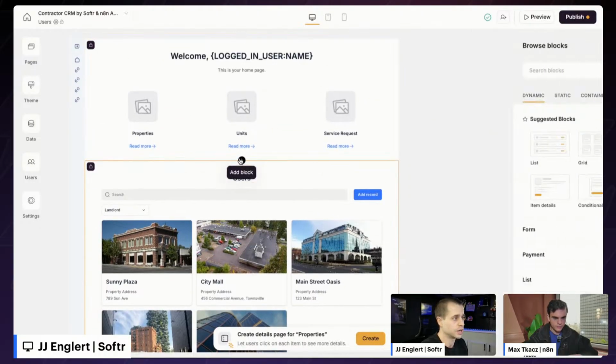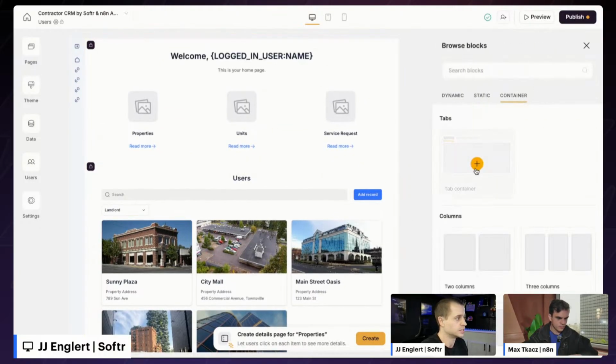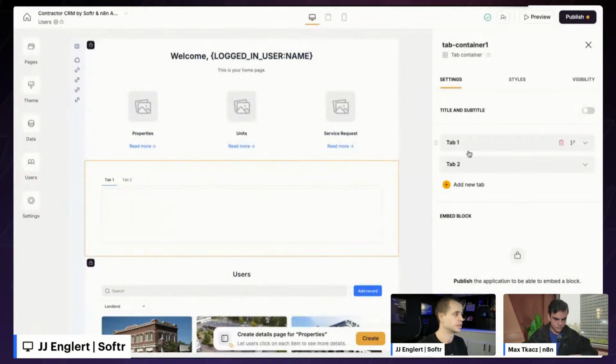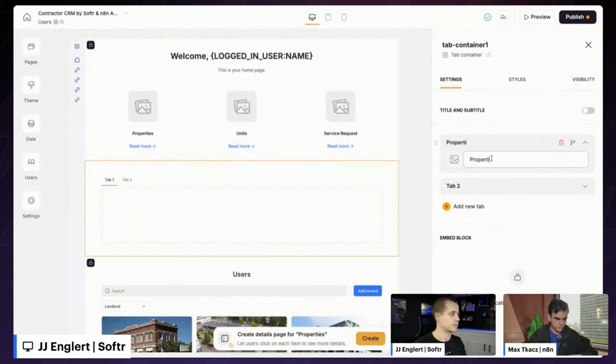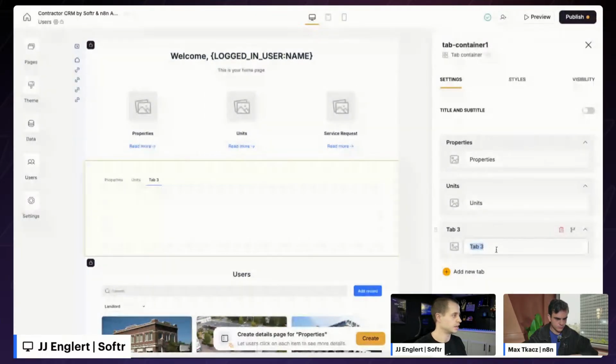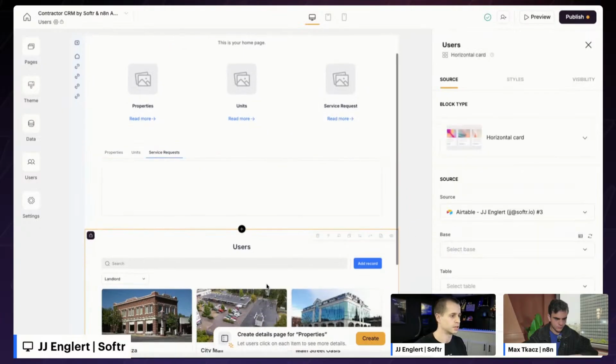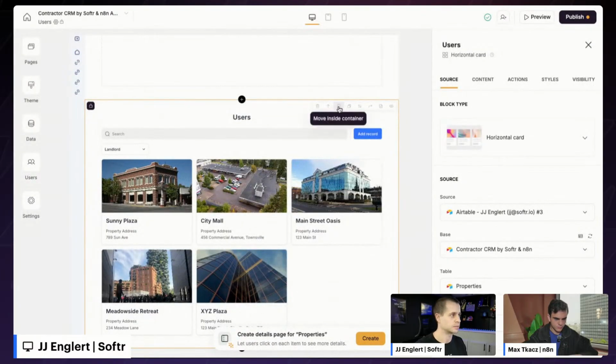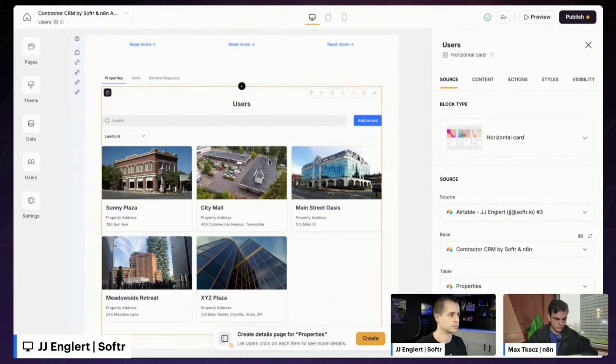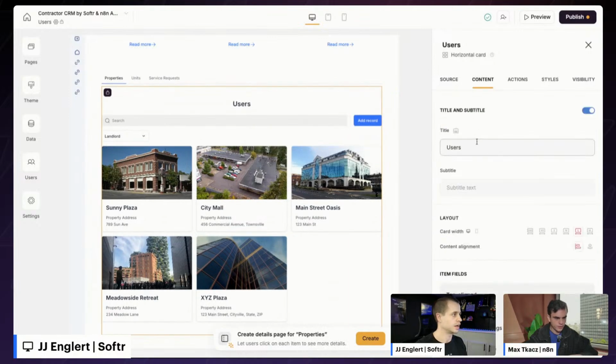I also want to show you how you could use a container. So in containers, we can create this tab container, and I could say that this is going to be my properties, and then we'll have our units, and then we'll have our service requests. All right. And then from there, I could take this properties and I can move it inside the container right to properties right there. And then I am moving and grooving here.